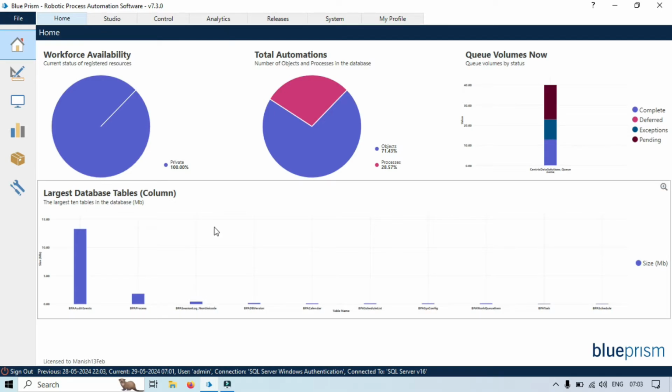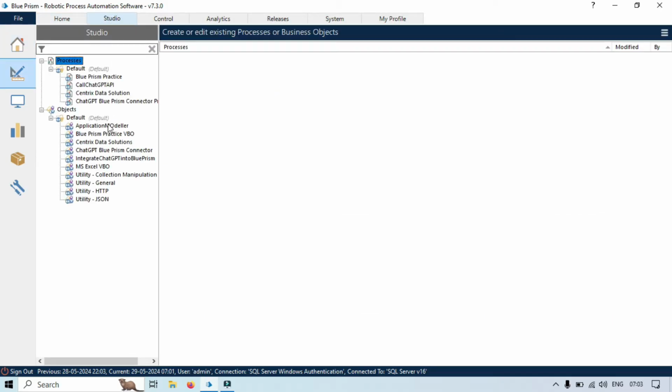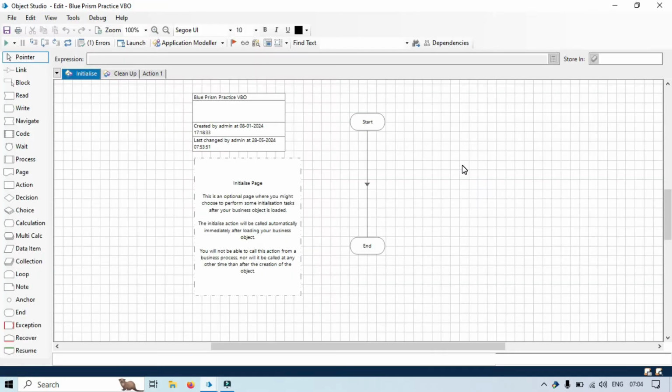So global code can be accessed from the Object Studio. Let me open this Blue Prism object. This global code, and we create an action in this application module, it is almost the same. Whatever global code you write here in this Object Studio can be accessed across the actions here using the code stage.